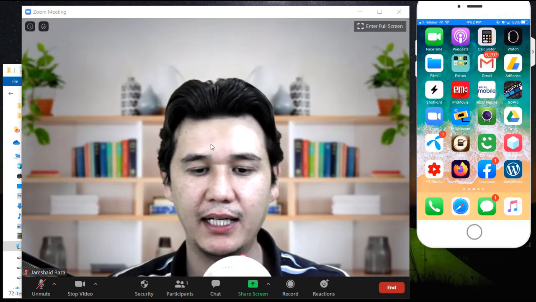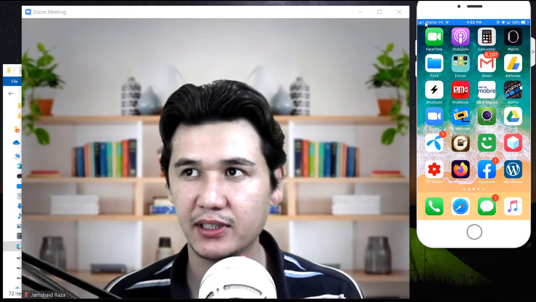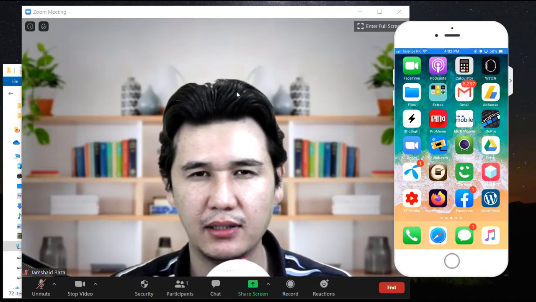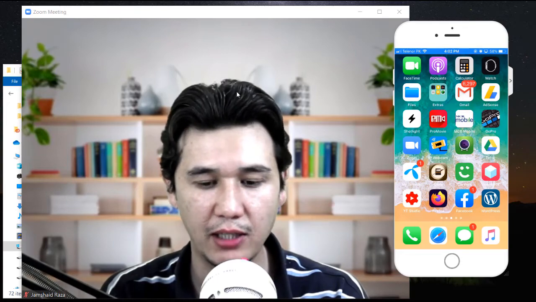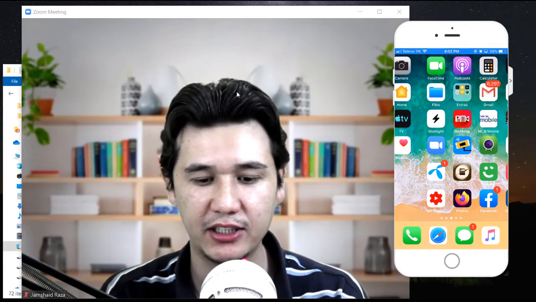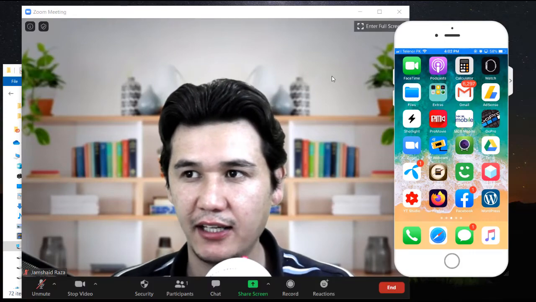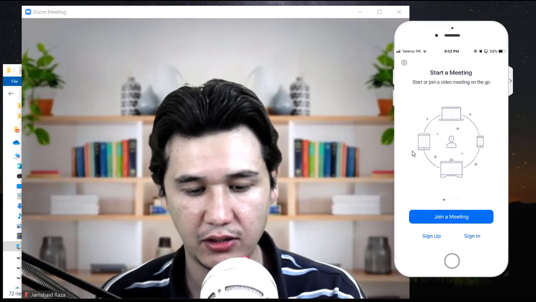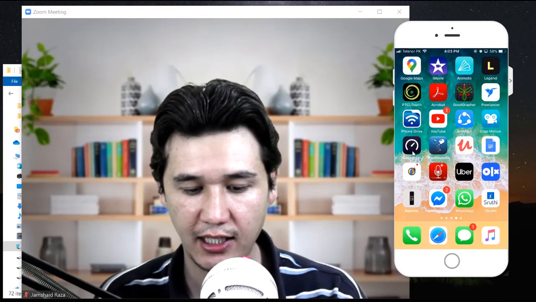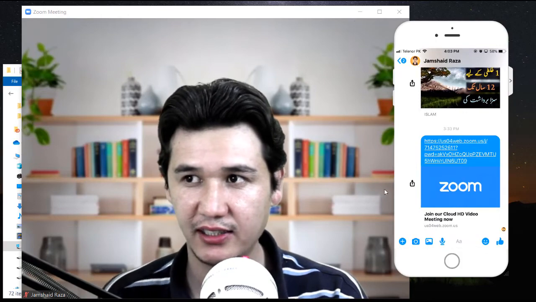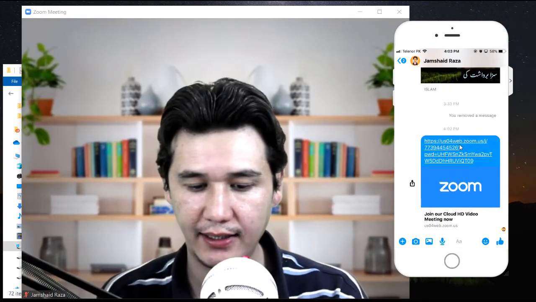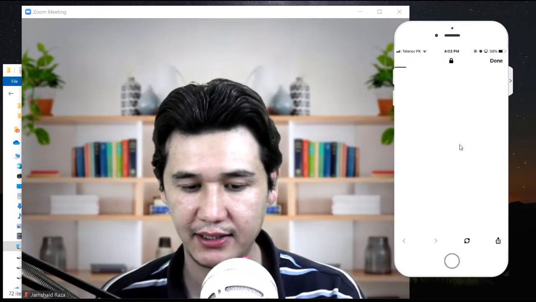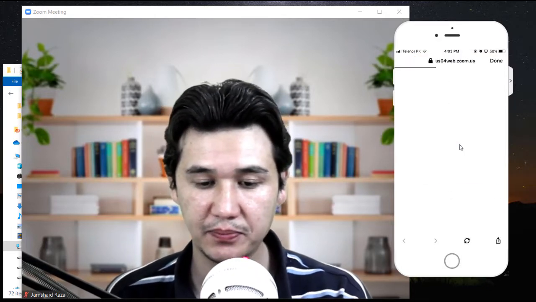And for the mobile, since I'm using my iPhone right now, if you have Android, no problem, you are going to download the Zoom application, which I have. You can see that I have the Zoom application here. I'm going to come to my messenger, where I have the invitation link in my mobile, and I'm going to click that one, and after clicking you will see that it will automatically open in the Zoom application.